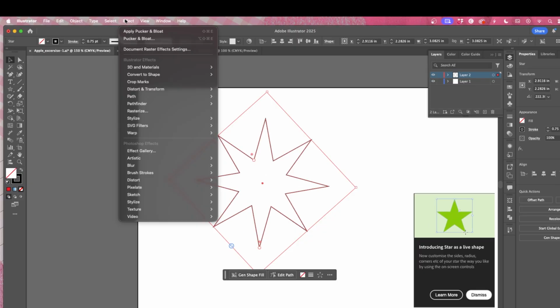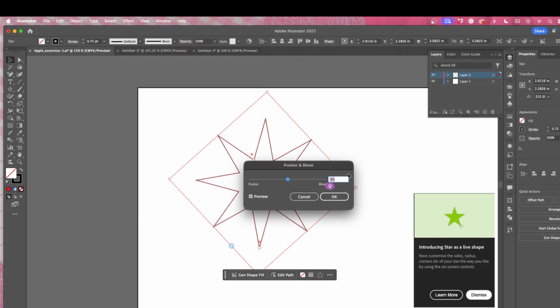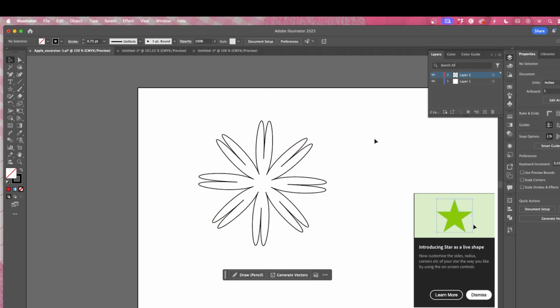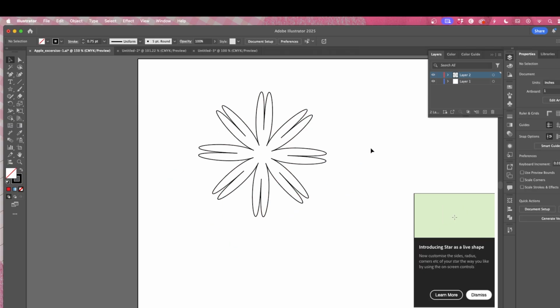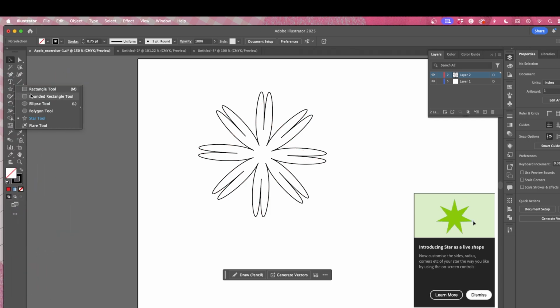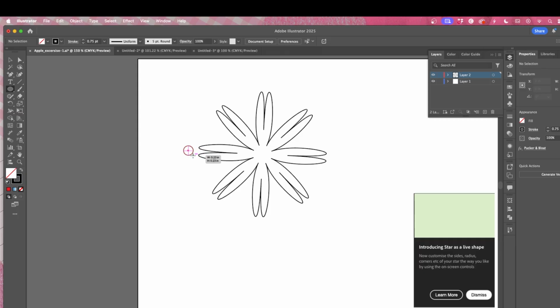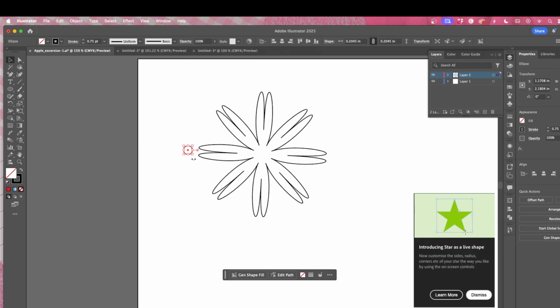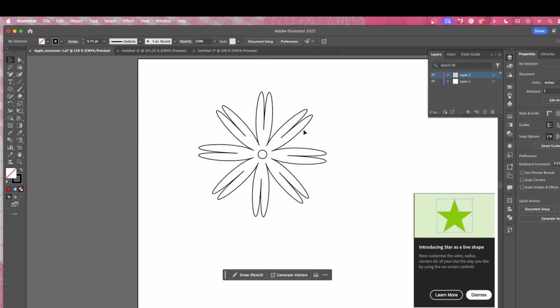I have my points, effect, distort and transform, pucker and bloat. Let's say I want to add 62. And there you have it. You have flowers. You want to make your flowers. Boom, you have your flowers.